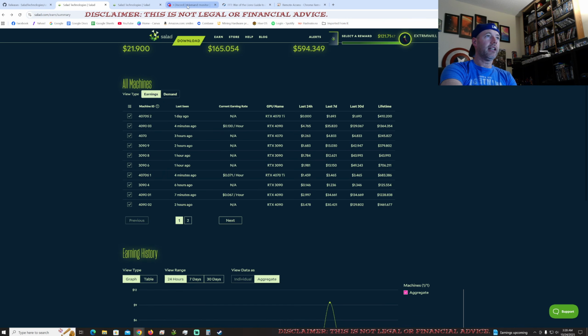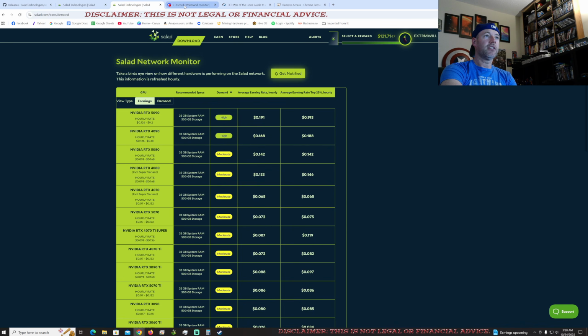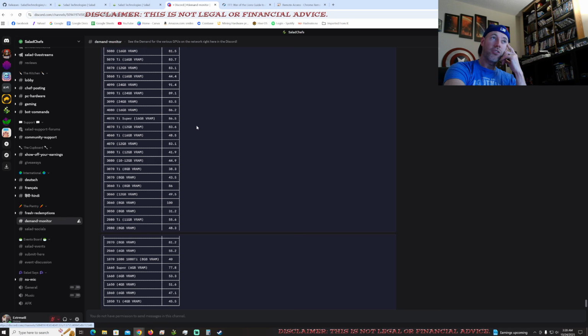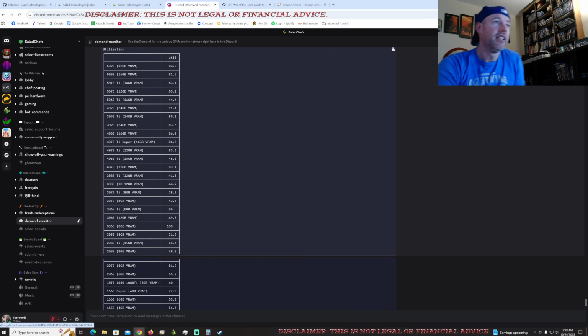If we do look at the demand, I think we already looked at this one a little bit, which is okay. I like looking at this one here in the Discord. I think this shows it much better. So we can see the main 4 50 series cards just all crushing it, all over 80%. The 5060 Ti 16GB card, I do have one of them in here in my main PC. It says it's at 44% right now.